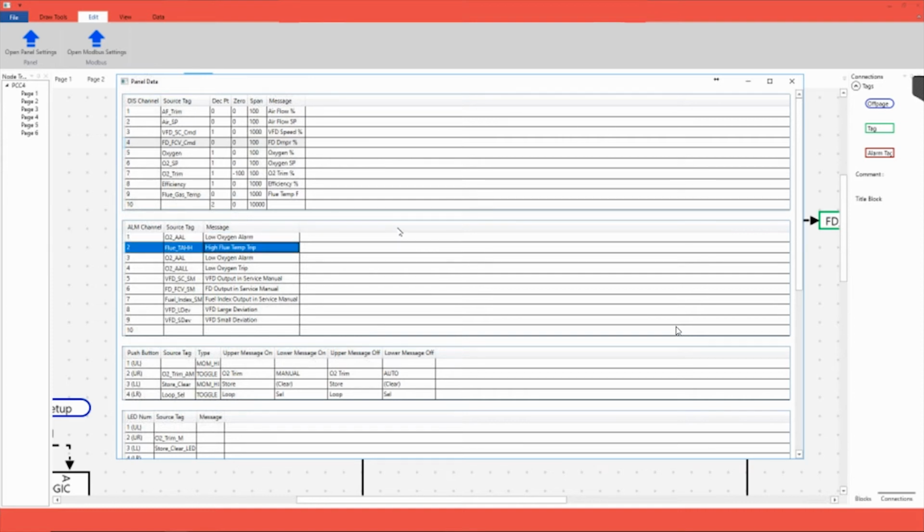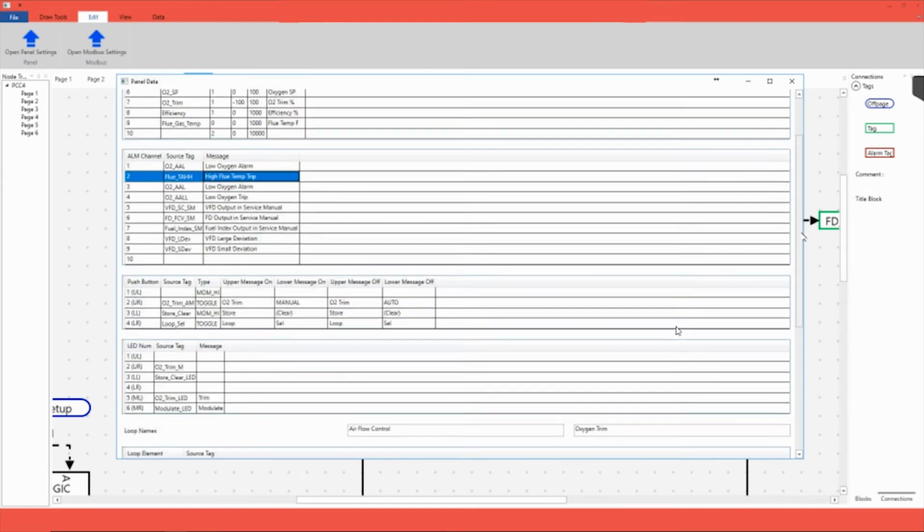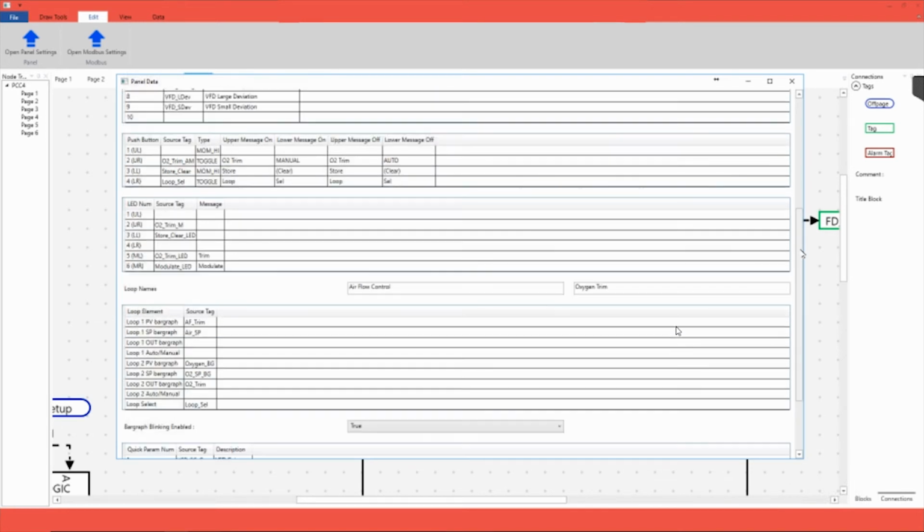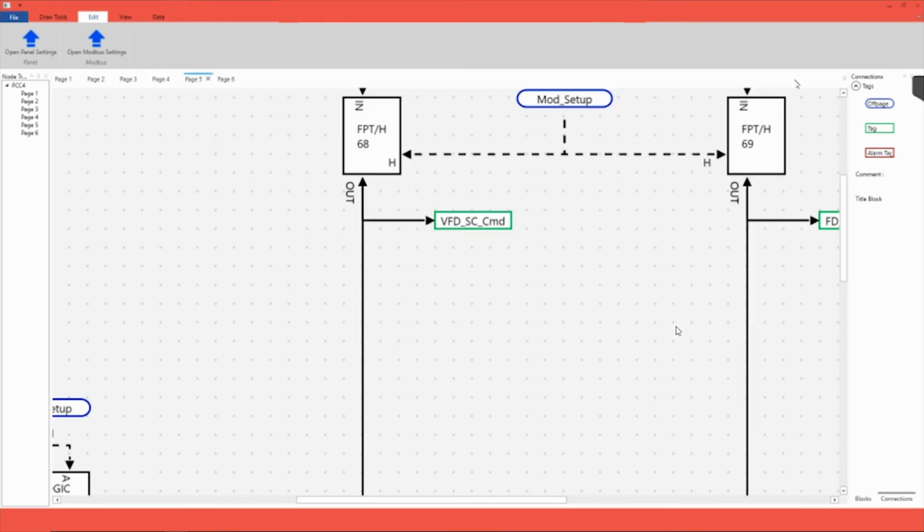Now you notice on the panel data pop-up that there is no save button. So once changes are made, you just have to go up to the X and close out of it, and it saves the changes for you automatically.